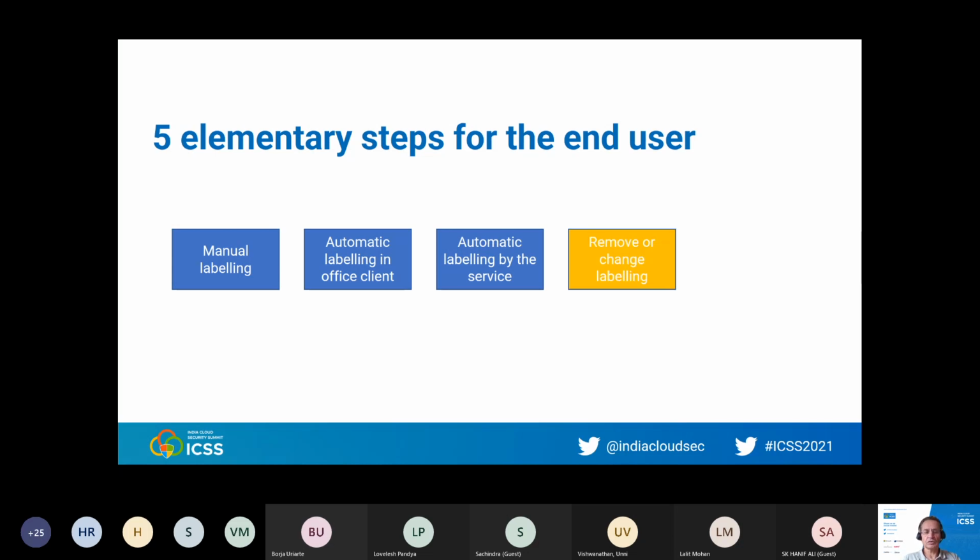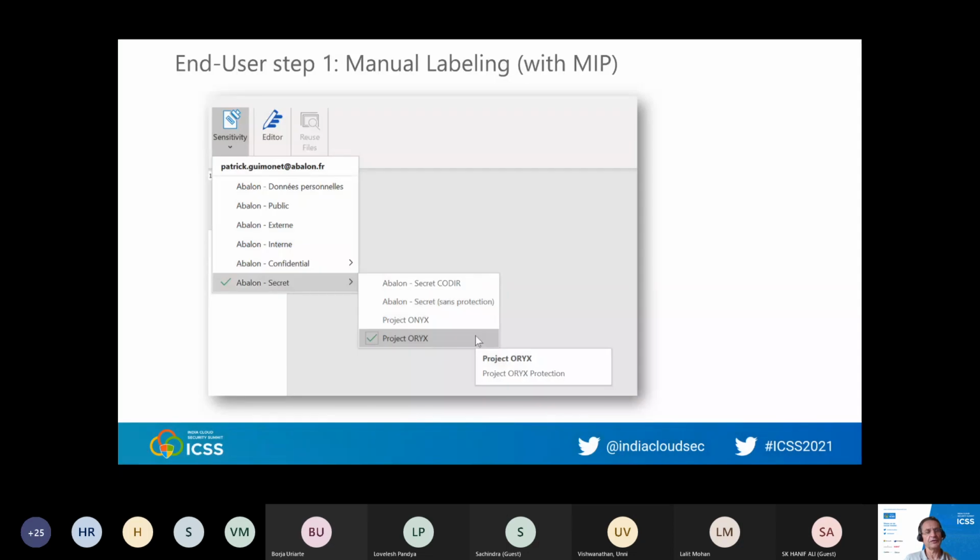At some point, you may want to remove or change the label, and at the end, for the end user, the most important thing is, can I see the document or can I modify it? So first, here is the manual labeling. With MIP, you have a sensitivity button in all your Office apps, and it can be shown like that.